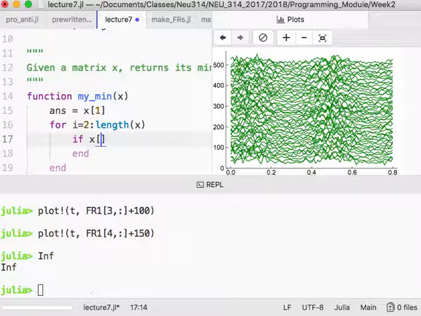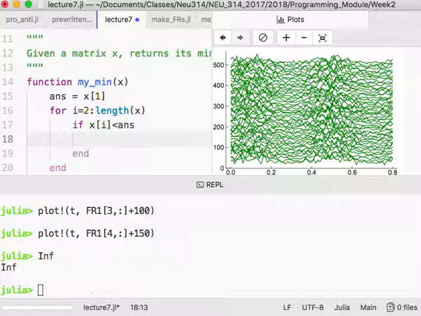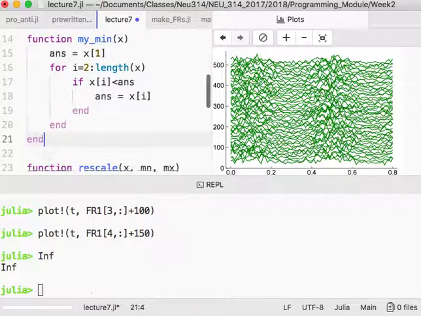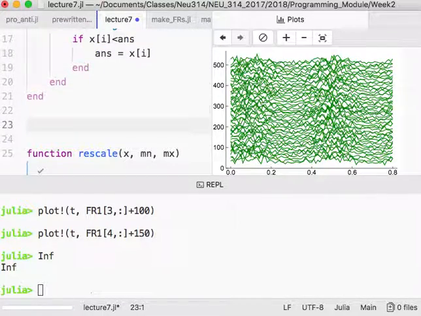So I need to ask something about x of i. Yes? You want to ask if it's less than your answer. Okay, and if it's less than my current answer, what do I do? You want to update x of i as your answer. Right, so now I'll say, if you're smaller than what I thought was the smallest one, then my guess for the smallest one is actually the current one. And I just keep looping until I get to the end, and then I'll have looked through all of them. So that sounds perfectly reasonable, and we've written the function.